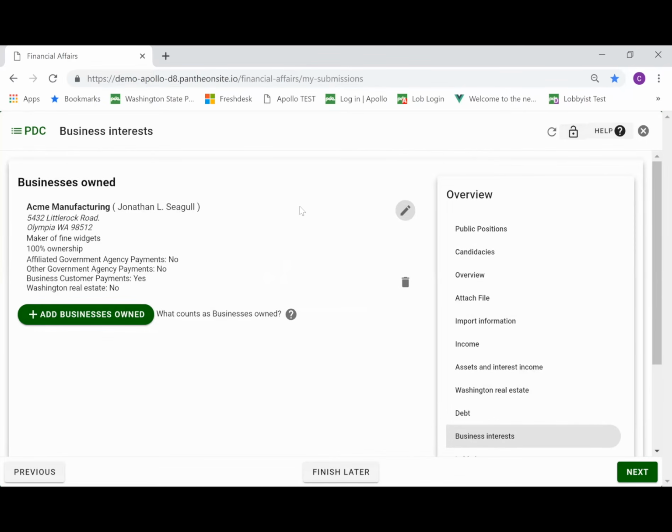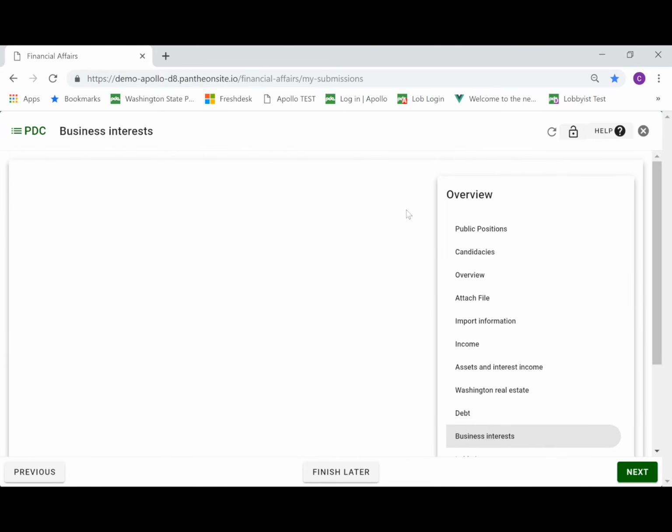So in this case, Mr. Siegel owns a manufacturing company, Acme Manufacturing, they make widgets. We're going to look down through here and make sure that everything is still correct. Business customer payments, we showed yes. Last year there were business customer payments, so it's extremely important that we go in and review those to make sure that they are still accurate, and we do so by clicking the pencil at right.